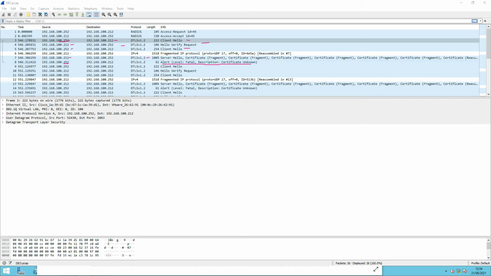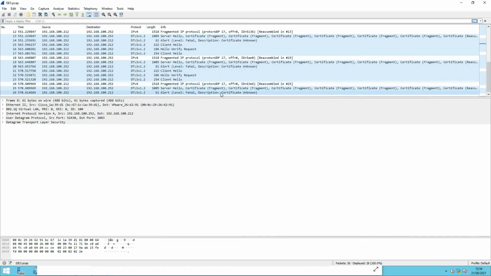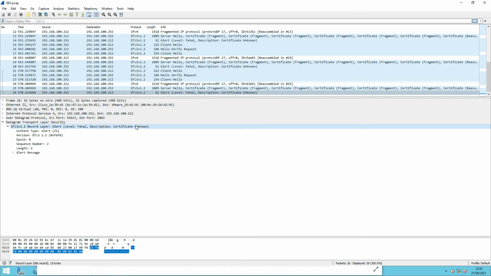Okay, let's see this. If I go back all the way down, okay, because we tried a few times to authenticate and we're getting the same message now, that somehow the switch is not accepting the certificate from the ISE. So what we're getting is now the certificate is unknown.